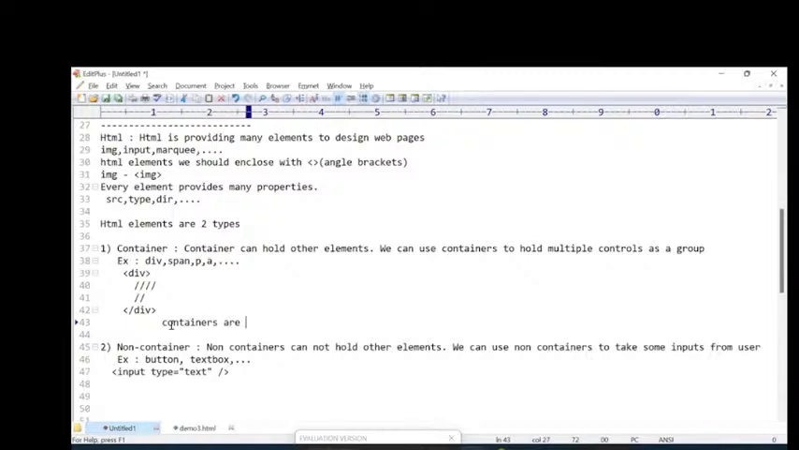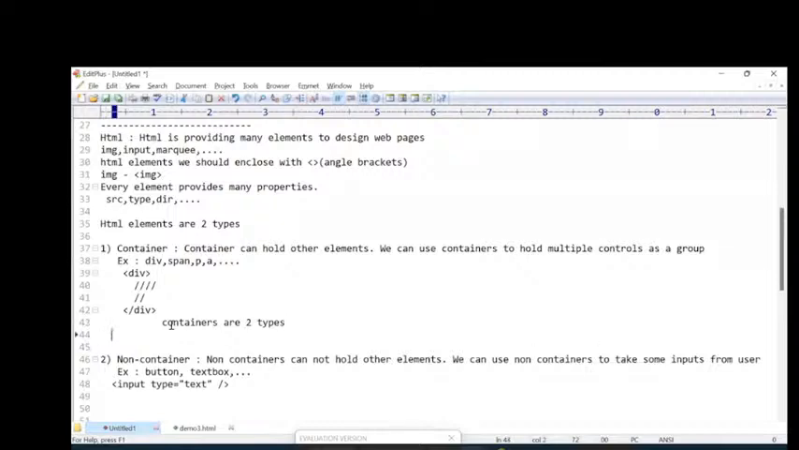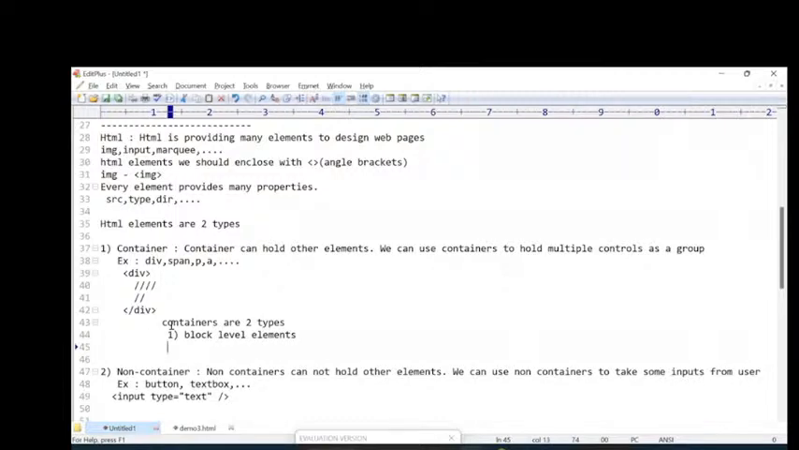Containers are two types. Very simple, this concept. First one is block level elements. Second one is inline elements. Okay, block level elements and inline elements. What is a block level element? Nothing is there. It occupies the complete screen width. So it displays as a block. It doesn't allow you to display other controls beside that element. So it is occupying the complete screen width.